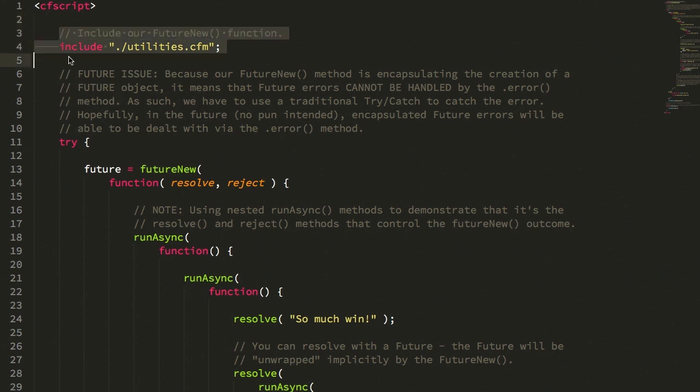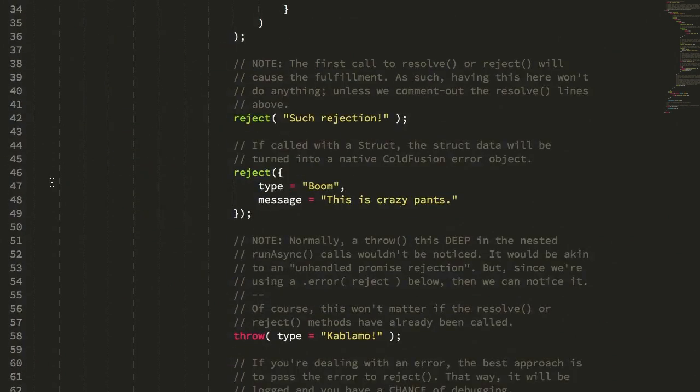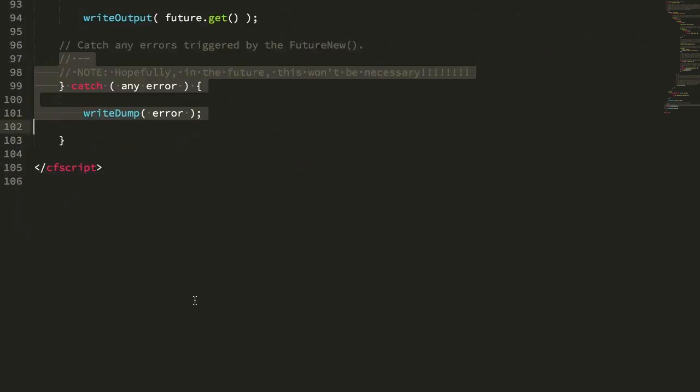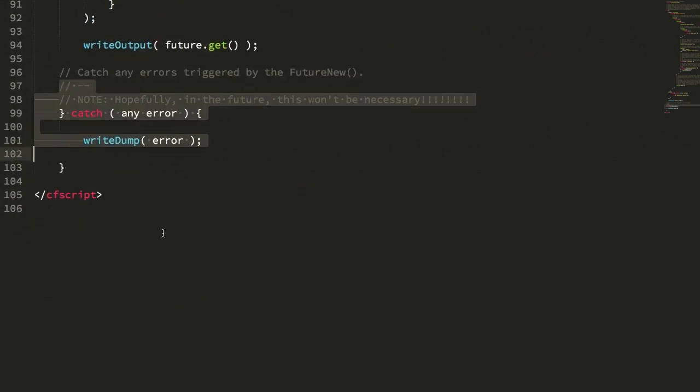So I have inside this utilities file my FutureNew function, and FutureNew is my future constructor, my promise-inspired future constructor. And just right off the bat, you'll see that this whole thing is inside of a try-catch because future errors that are thrown inside of a proxied function can't be caught by the .error callback. Again, just one of the hurdles in trying to make futures look and act like promises.